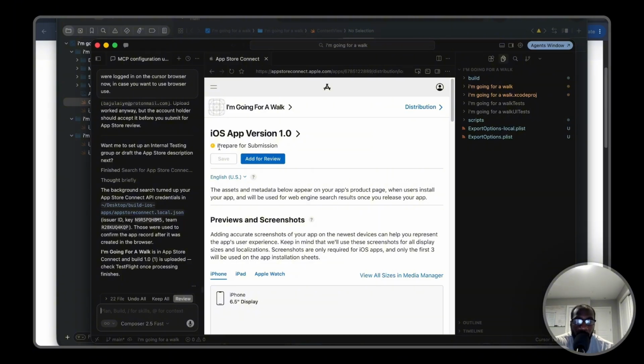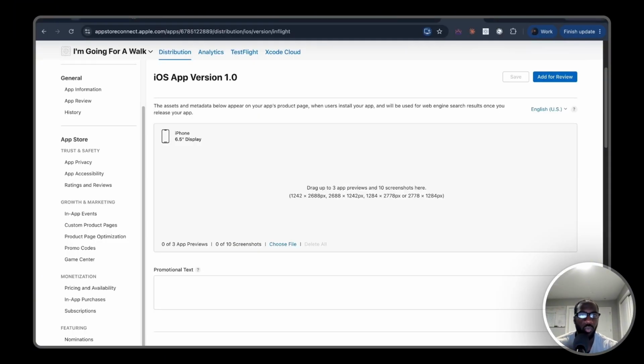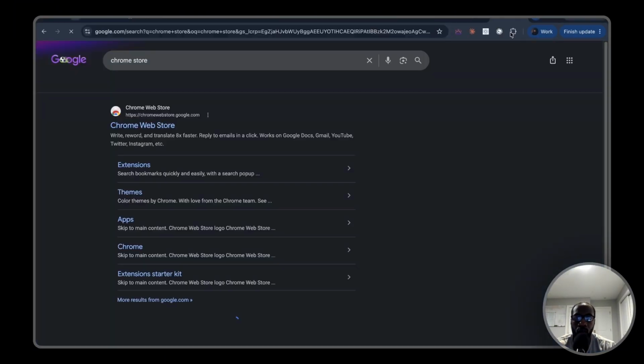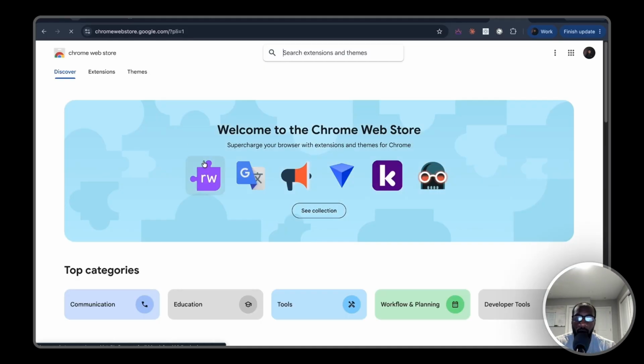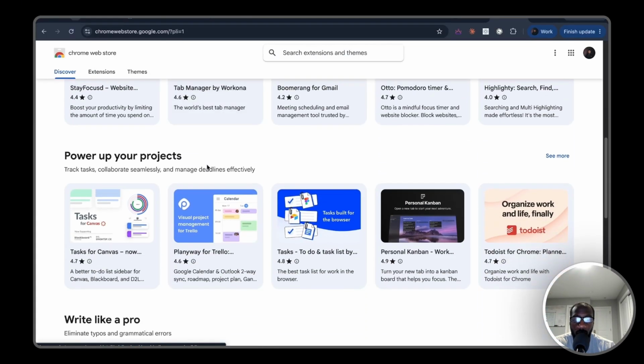In the next step, I'm going to show you some footage from the process of actually building out a Chrome extension. And a lot of people don't realize that there's actually a Chrome store, right? You can go to the Chrome Web Store, which only sells or offers extensions.